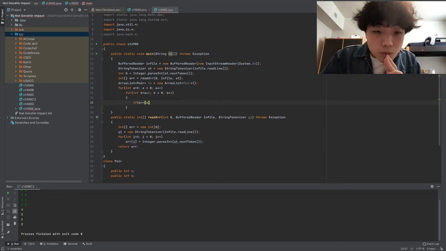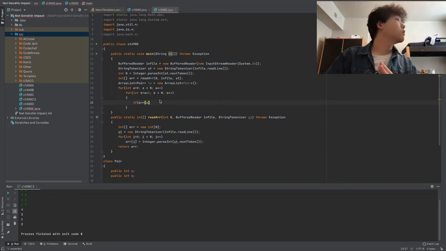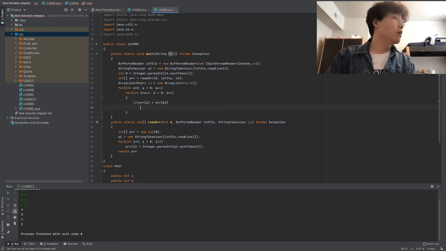So example, if array at I is strictly greater than array at B, okay, these are in degrees, so k plus 1, b plus 1.